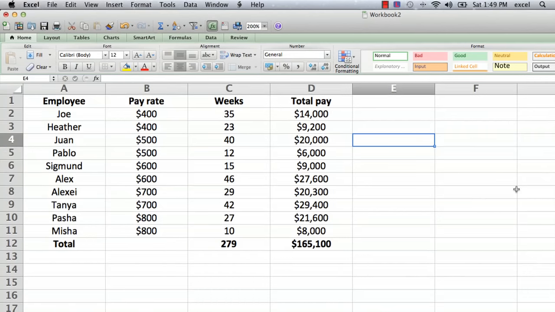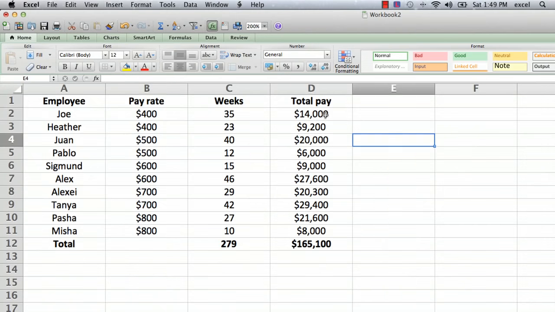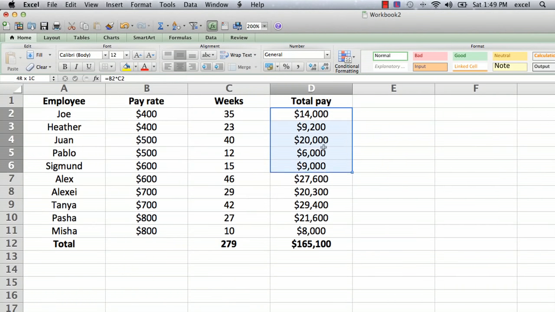So let's take a look at this spreadsheet I have set up here. It's just a fictional list of pay for different employees. And what we're going to do is select the cells that we want to be conditionally formatted. So I'm going to select the total pay here in column D, just the values, not the total at the bottom.